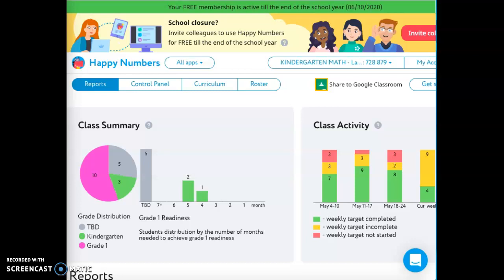You will also see a portion on this tab called Class Activity. This is where you are provided a color-coded chart that represents how many students completed the weekly target based on each week. Our current target is 45 minutes per week. My favorite part of the Reports tab is the Activities stream, so I'm going to go over and show you that.